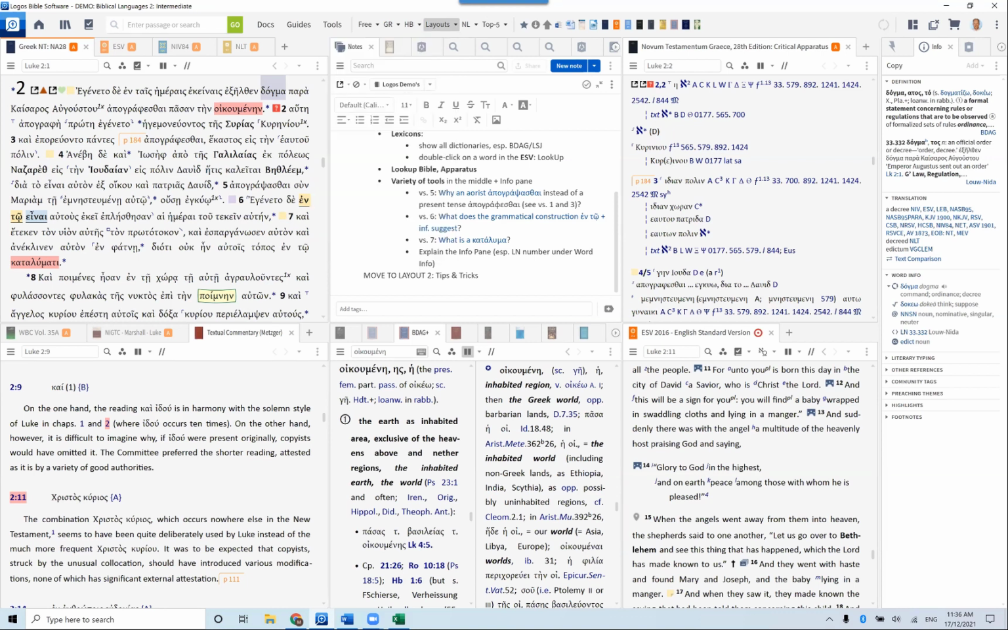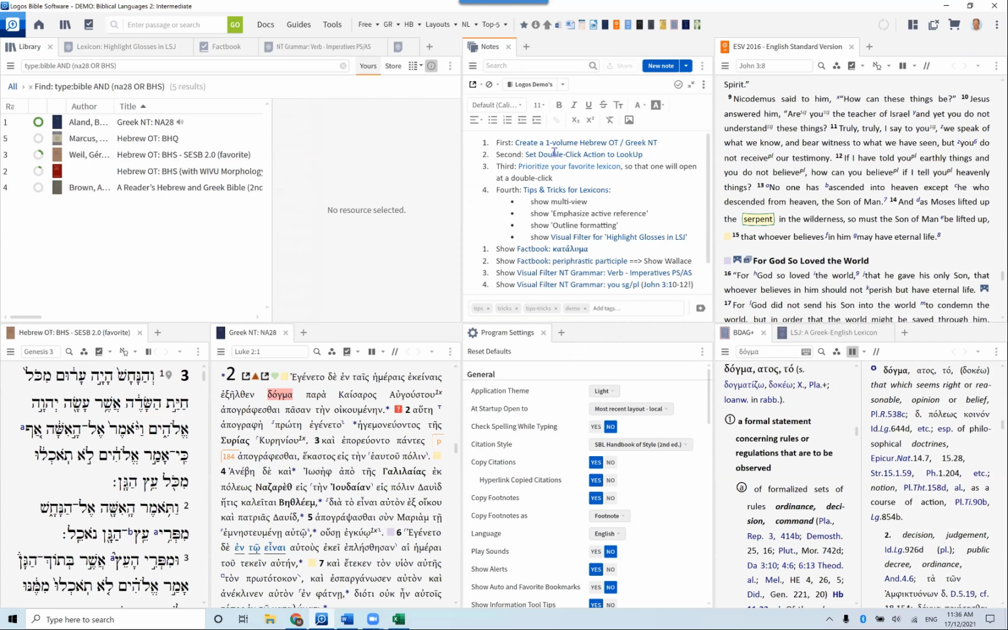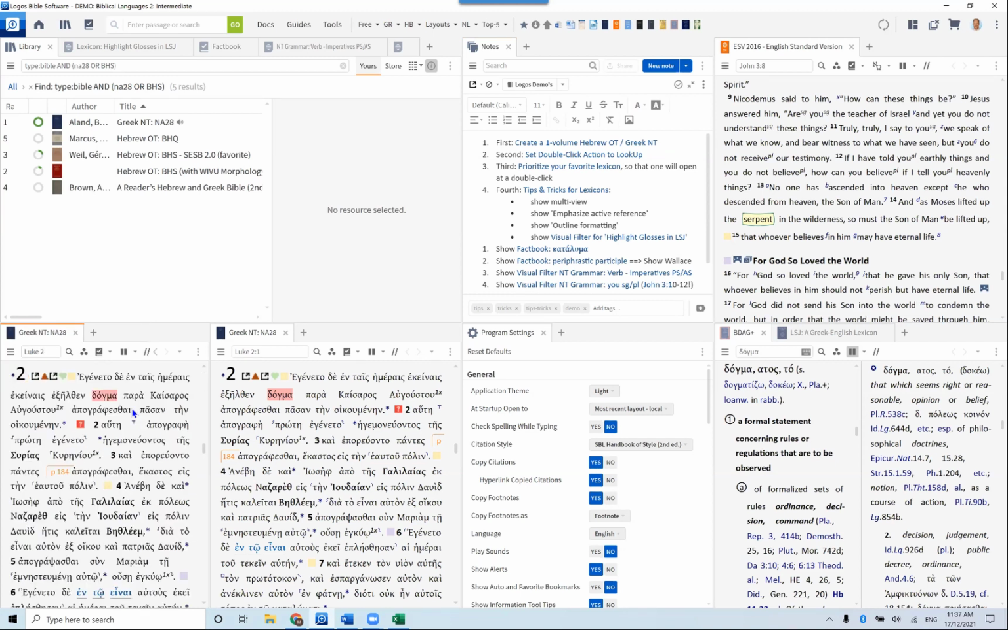So in this section, I'm going to share a few tips and tricks with respect to biblical language tools. And the first thing we do is we will create a 1-volume Hebrew Old Testament and Greek New Testament. So for example, here, at the bottom you see the BHS and the Nestle Aland. But if I go into the BHS and I go from Genesis and I type Luke 2, it immediately takes me to the Greek Nestle Aland version. So in one resource. So you do not need to open up 2 resources at a time.